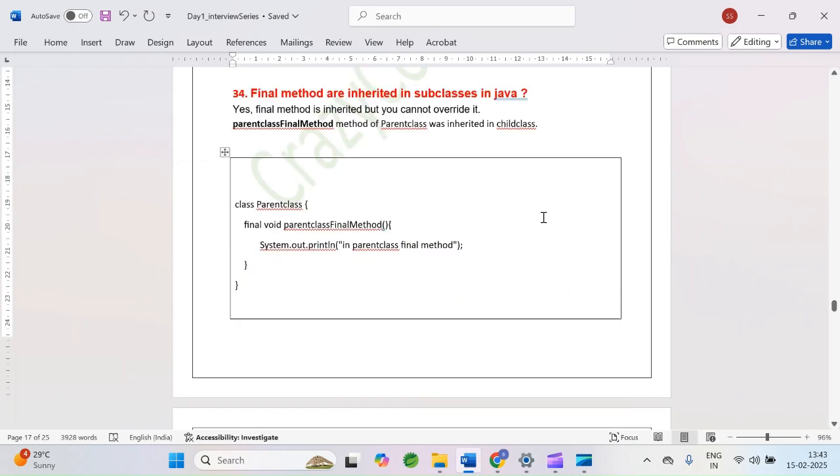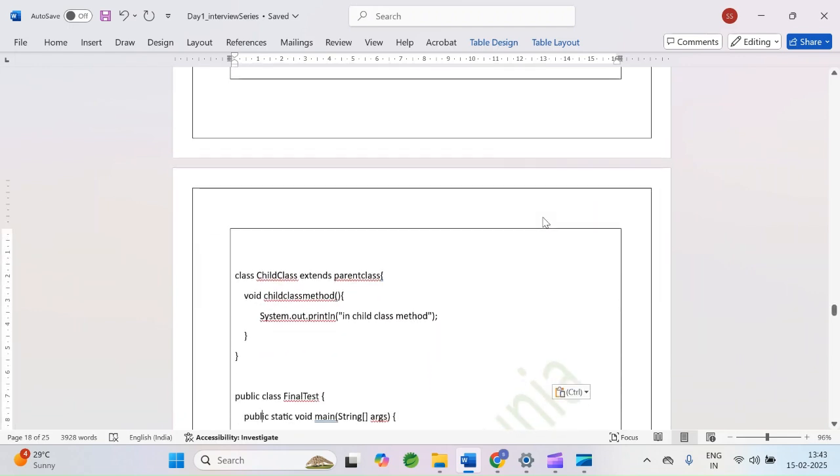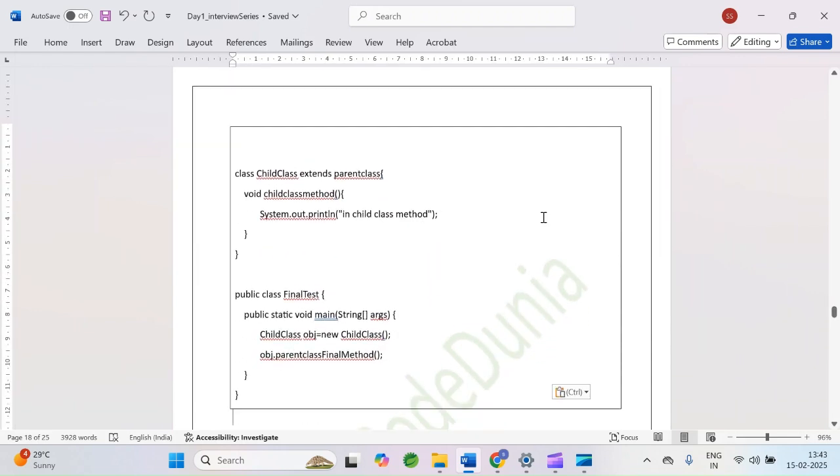Is a final method inherited in a subclass in Java? Yes, a final method is inherited but cannot be overridden. Let's discuss. We have a parent class and a final method, final void parent class final method. And in the child class, I just inherited that one.